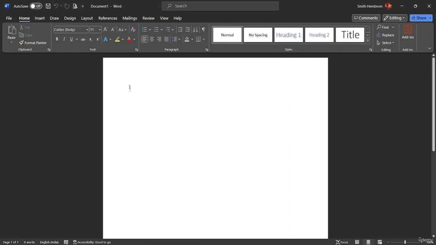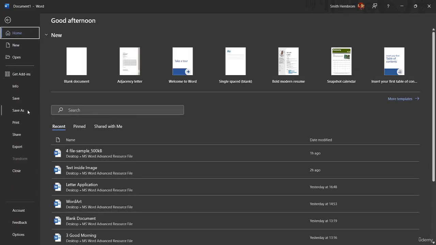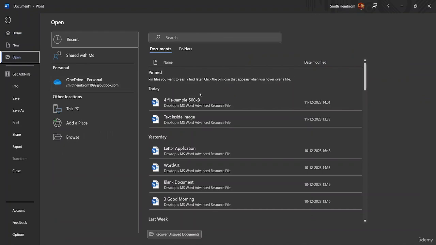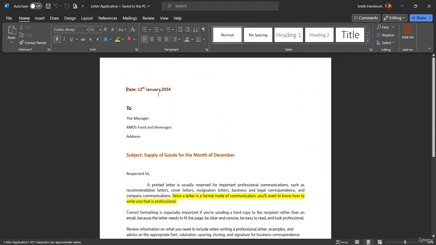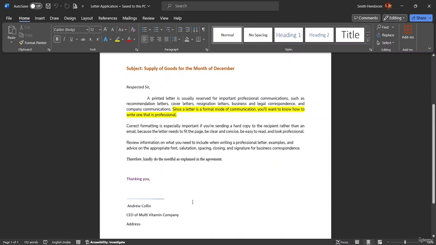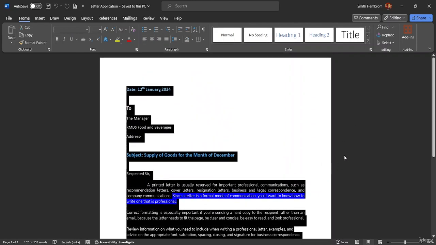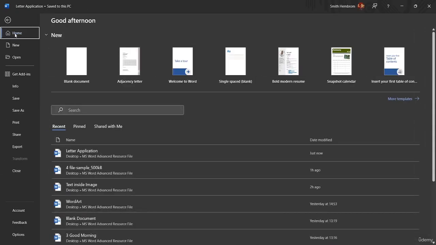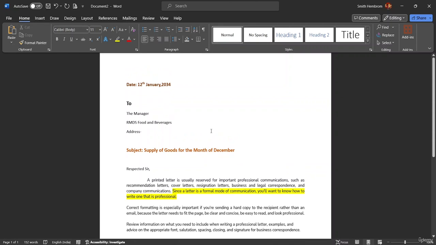First, I want to get a letter format. Basically, I have one which I created in this class. So I will go to open file, select this particular thing right over here, and copy it with Control C. Now I will come back, go to file and take a blank document. Then I will click Control V and paste it right over here.